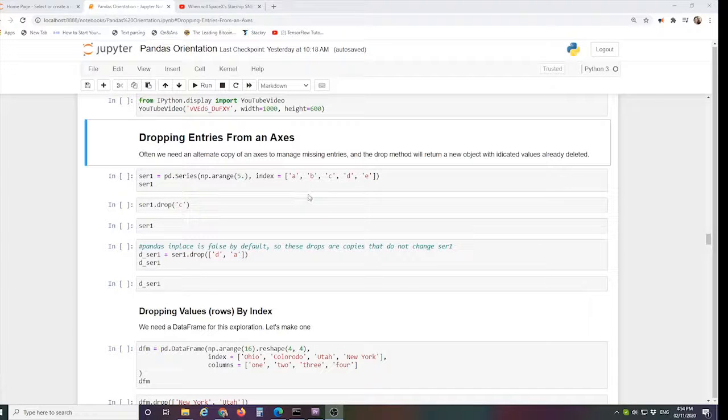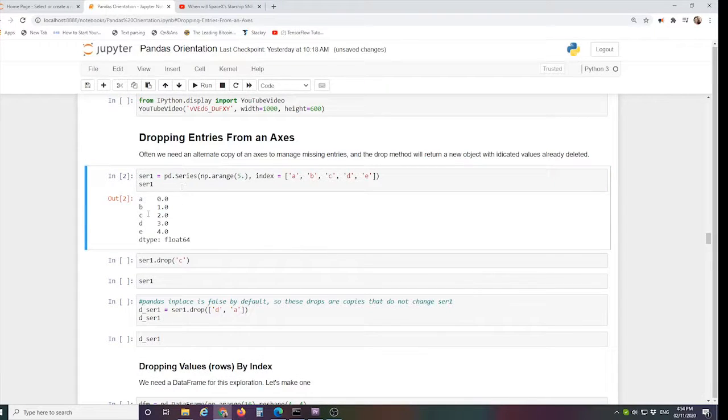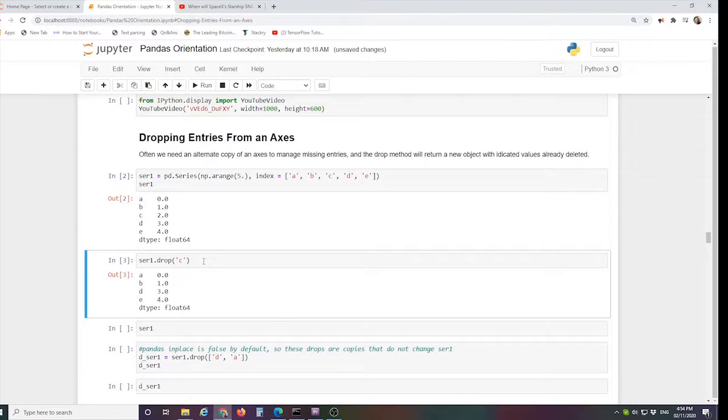Let's talk about dropping entries from different axes. We'll begin our conversation with a series. So let's create one, and these indices are obviously A through E. And we can simply use this pandas drop method and indicate which index we'd like dropped. And this is going to return for us an altered series without that C index.